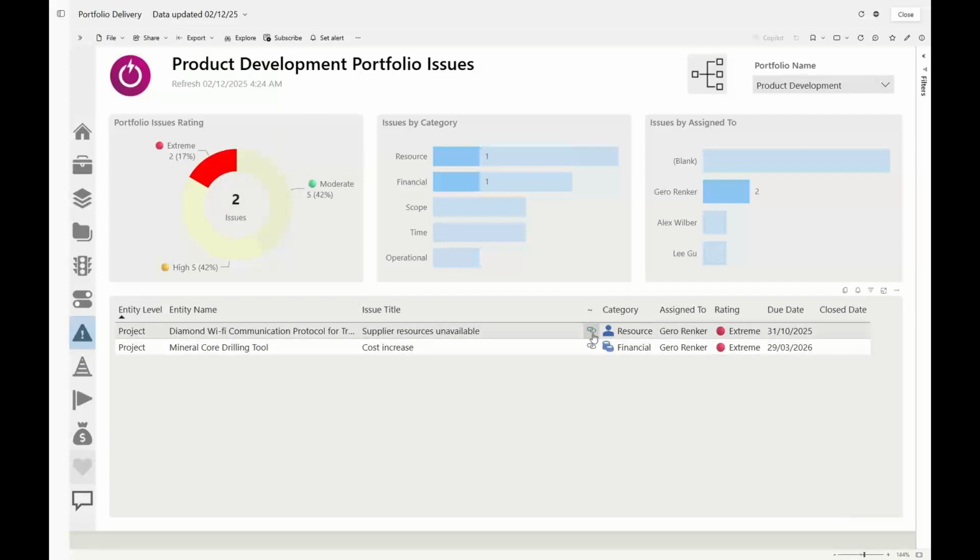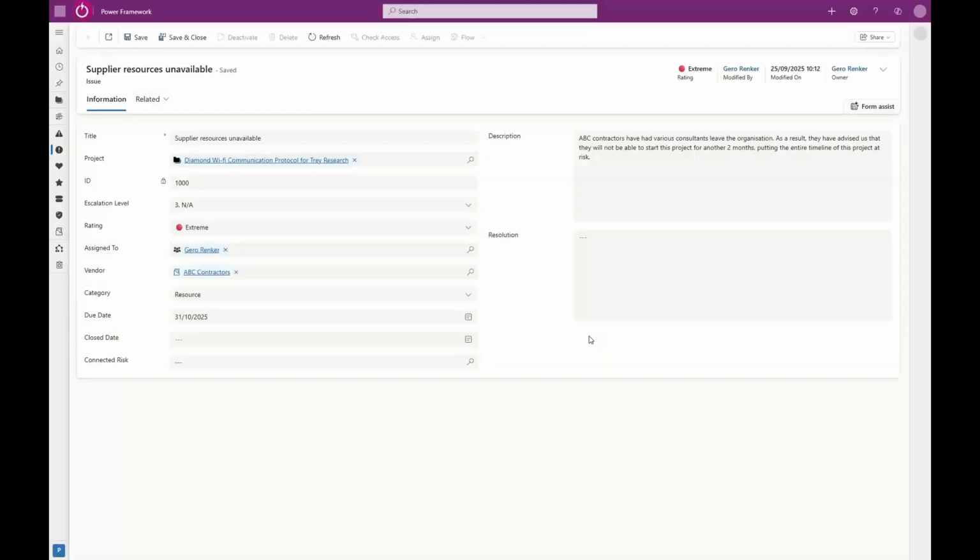And now I can go down a level deeper again. If I'm interested in the full detail of this particular issue that's being recorded here, let's click this link. And this is now finally going to take me back into the application layer. So now I'm at the lowest level of detail. I'm looking at an issue record recorded for this particular project.